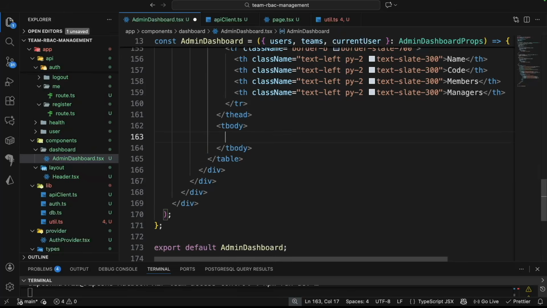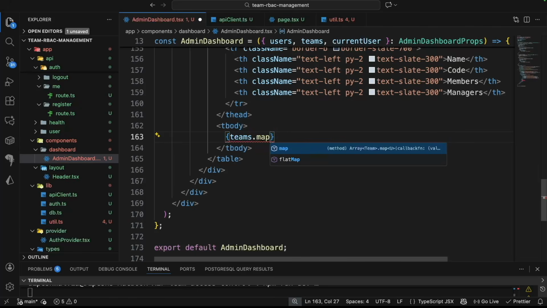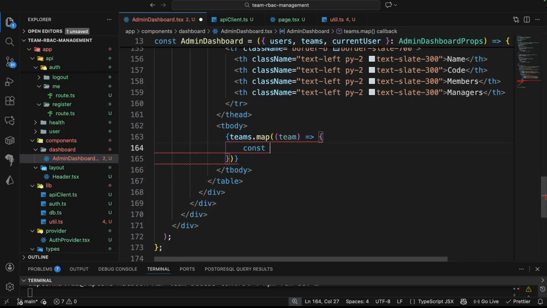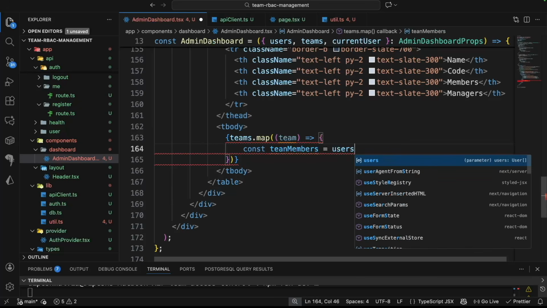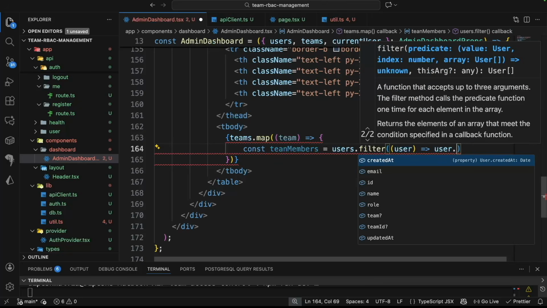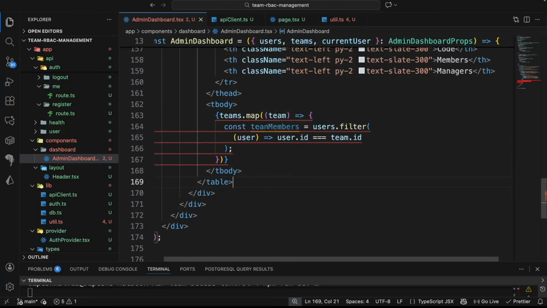Okay, now in the table body, we are going to have our teams, and let's apply a map on that. And in this, we are going to get an individual team. And here I'm going to have my constant, and we're going to extract all the team members. So I will have the team members, and to extract the team members, we are going to make use of the users dot filter, and we are going to get the individual user, and this is going to be an arrow function. So we will have the user dot id should match with the team dot id. Okay, so we'll take all the team members.